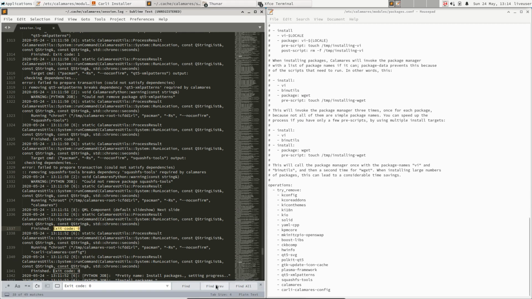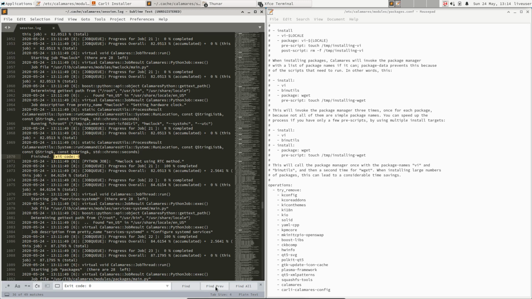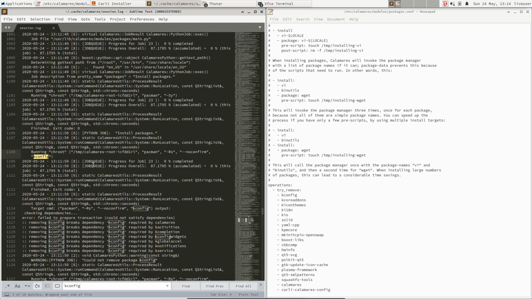Find previous. Okay, so we are here, and Calamares is up here. So exit code, find previous. Okay, we better try and find the names. kconfig, here we are. Grub, and that's another kconfig. Find. So remove, it says here remove this guy. No confirm, 0% completed. Exit code 1.